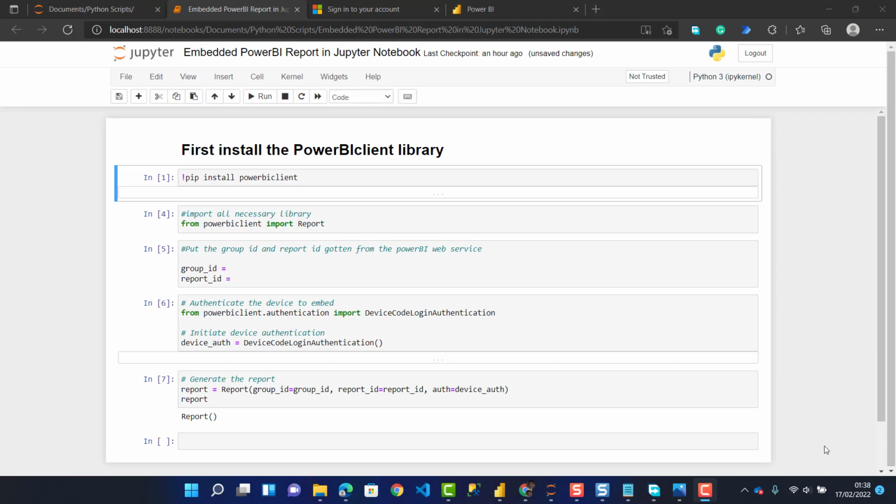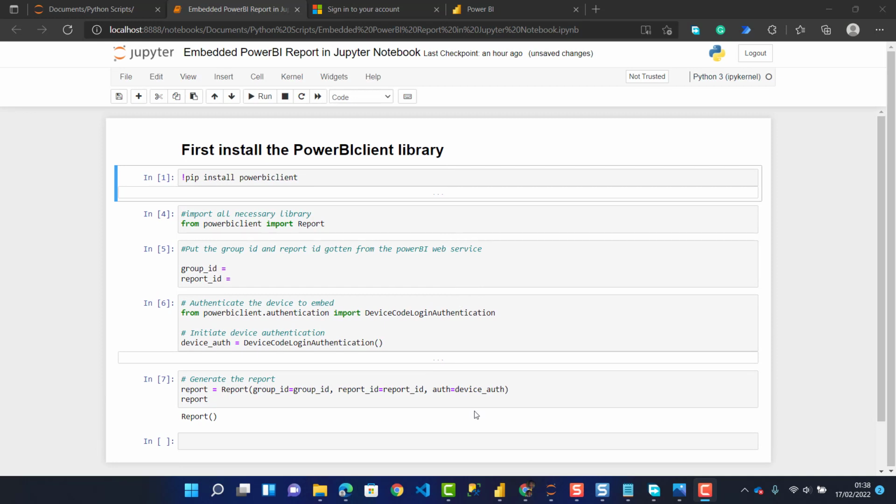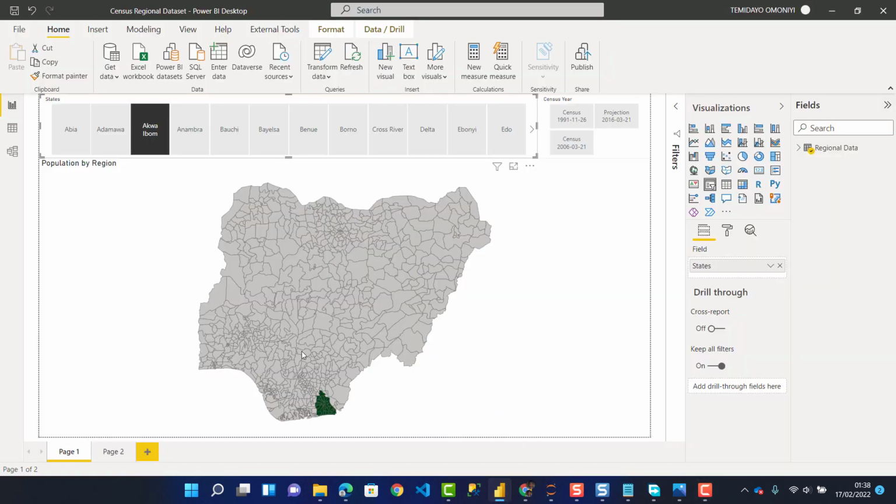For today's section, I'll be showing you how to embed a Power BI report inside of your Jupyter notebook. So this is our Jupyter notebook, right? The first thing we need to do is go to our Power BI desktop. This is my Power BI desktop over here. This is a simple report of the Nigerian census data taken for 3 different years, which are 1991, 2006 and 2016.